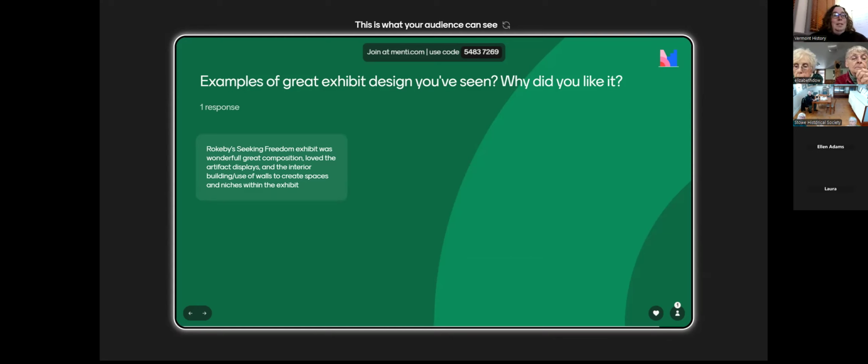And so this is composition, artifact displays, and interior building use of walls to create spaces and niches within the exhibit. Yeah. That's a neat one. That's a great use of color to differentiate spaces, lighting, a lot of really neat ways to organize it and be powerful in some spots, really powerful.